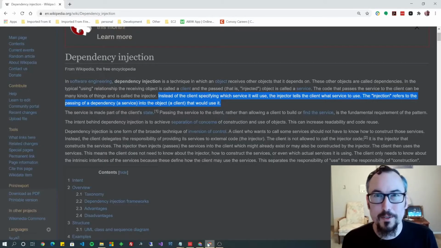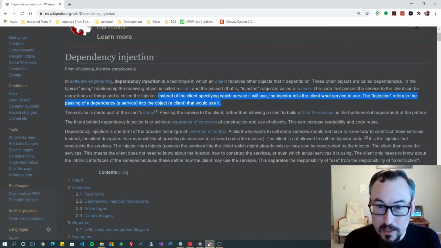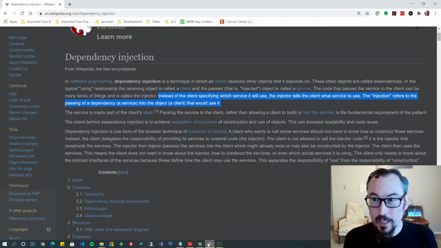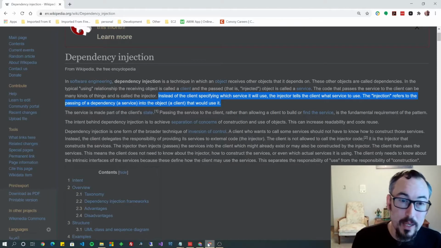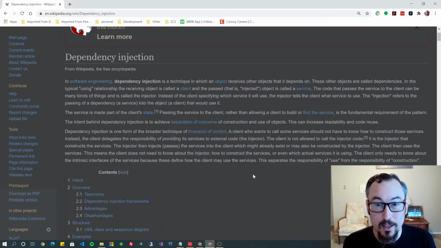All right, so jumping into Wikipedia now. I won't read you this whole thing, I promise, just two really quick parts. From the first paragraph: instead of the client specifying which service it will use, the injector tells the client which service to use. The injection refers to the passing of a dependency, a service, into the object, a client, that it would use. That is it in a nutshell.